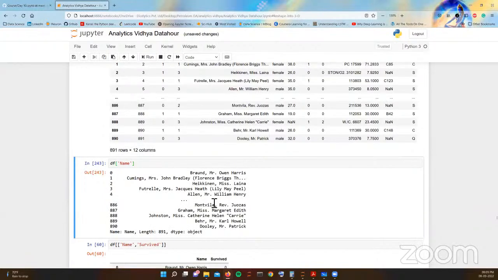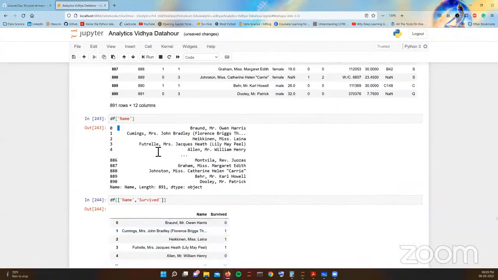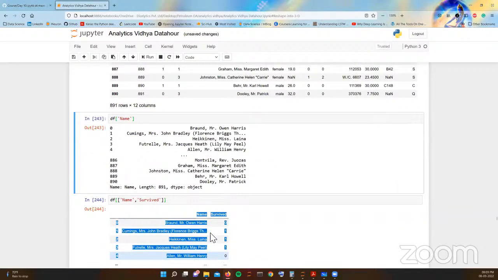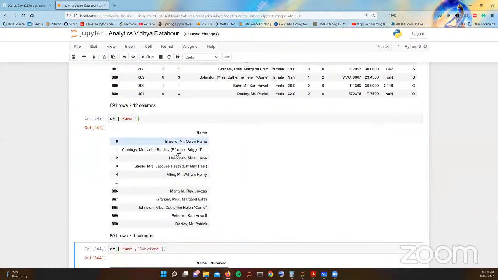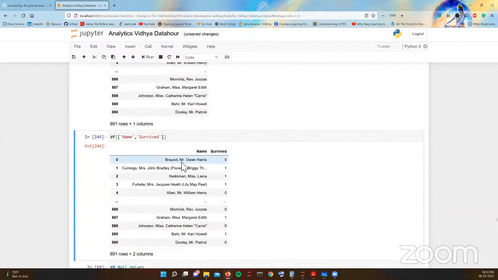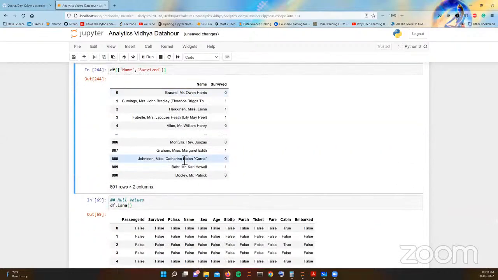Now, if I want to extract more than one column, in that scenario I have to use two square brackets instead of one. And when we use two square brackets, instead of a series, a data frame is returned. Here, the output of the single square bracket was a series, but when I use two square brackets, the outcome becomes a data frame itself. In this way, you can access different columns out of your data frame.